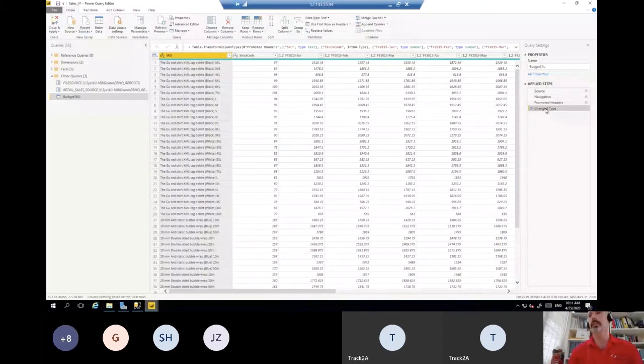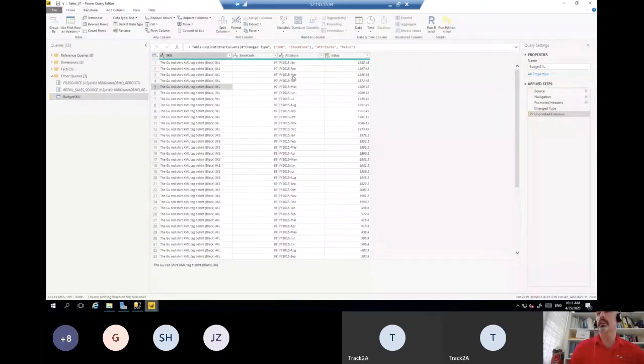One thing I want to do is get rid of these columns. So I'm going to select all of those columns, go into transform, and unpivot. So now straight away, I've got something that looks a little bit more like a fact table, to use a Kimball term, of what my data should look like.